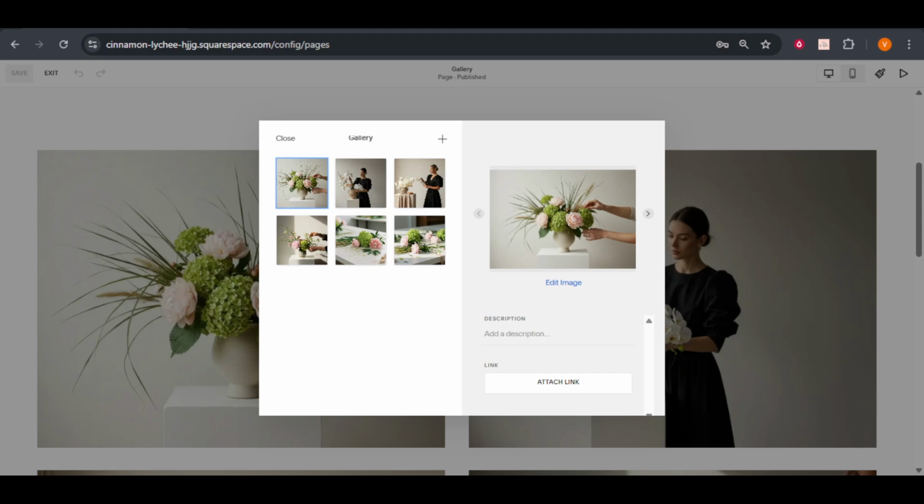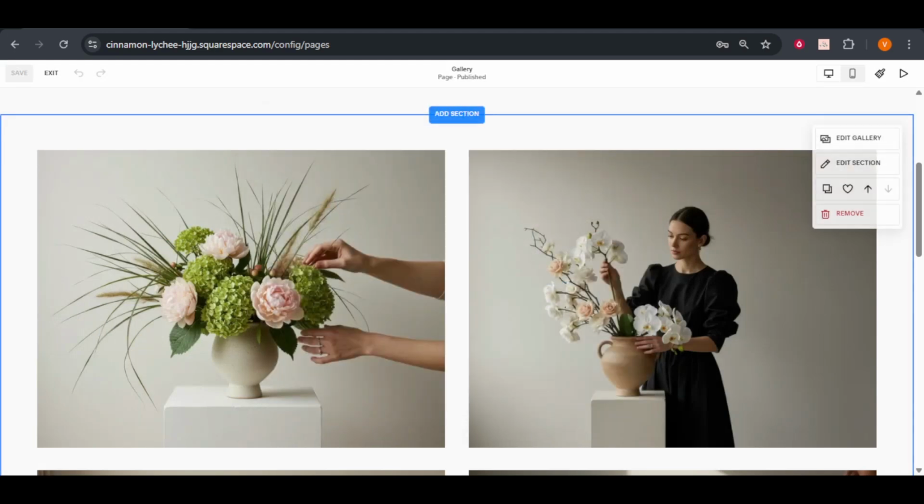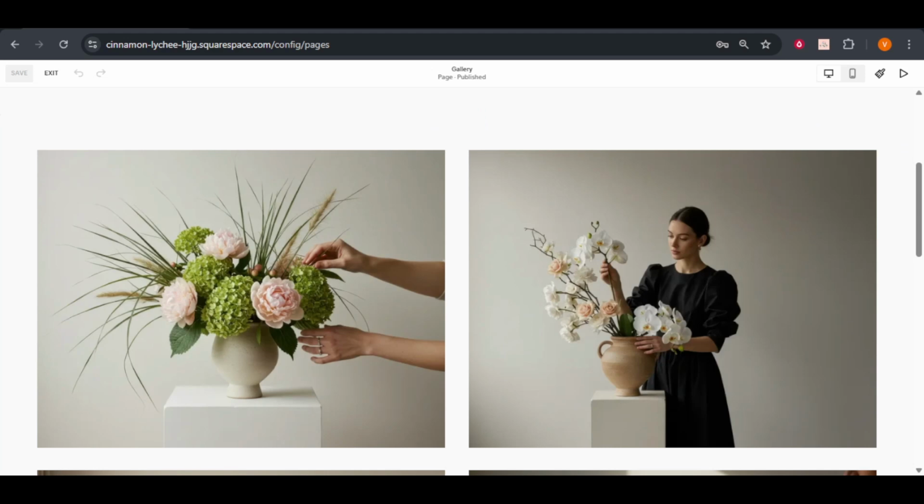And there you have it. By following these steps, you've successfully created an album page on Squarespace. Remember to preview your page to see how it looks live and make any final tweaks if necessary. Creating an album page on Squarespace is a straightforward process that can significantly enhance how you display your visual content.